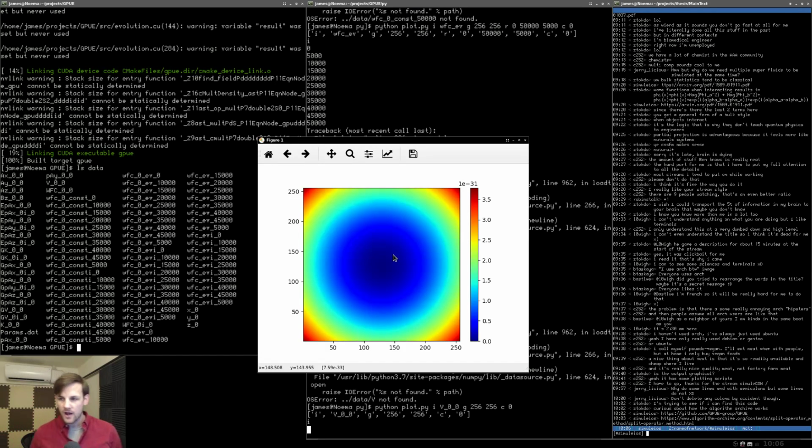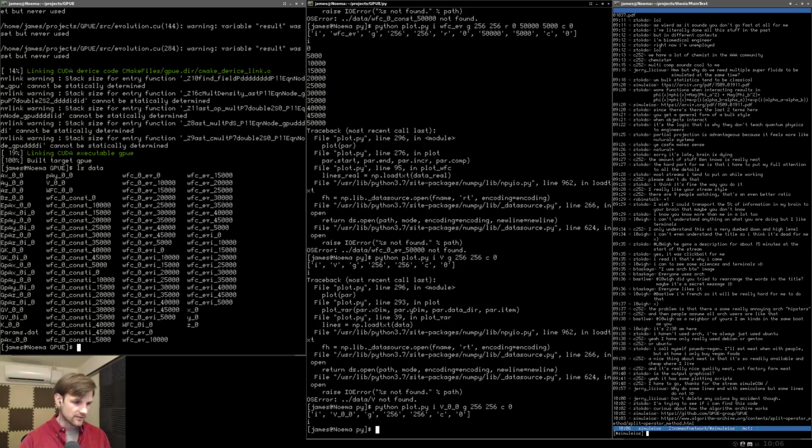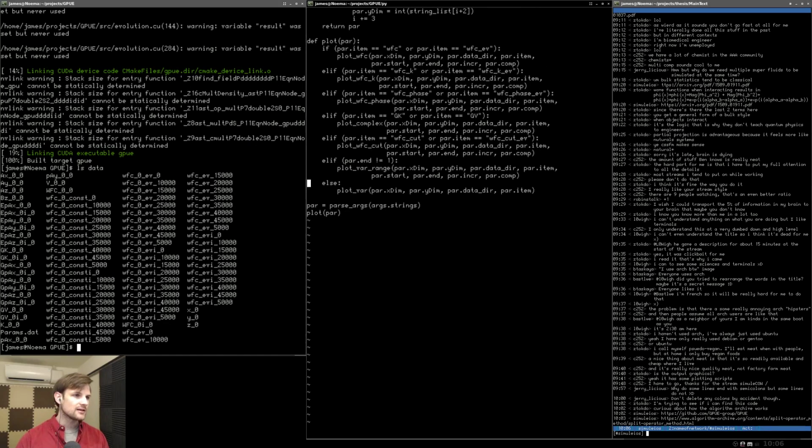Okay, so here's the problem. I think our plotting script is correct for the wave function stuff, but I think I need to revert some previous changes for the variable stuff. So let's go to vi plot.py, pop down here, and anything that we're plotting a variable and not a wave function, I'm going to remove the component stuff that we had before. So I'm just going to dt here. That's for plot complex, and then we're going to do the same thing for plot variable range.